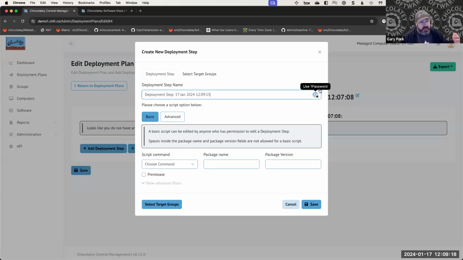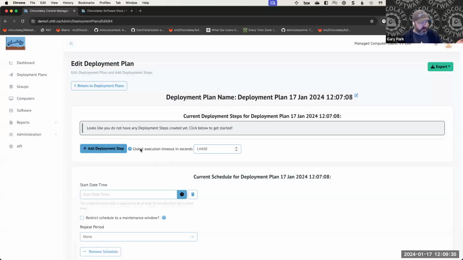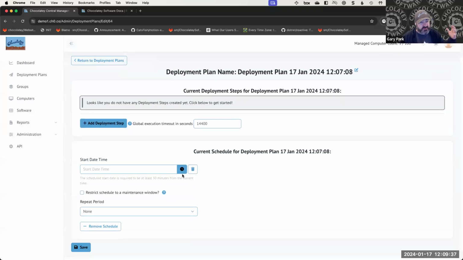That functionality was in the early versions of Chocolatey Central Management. Then we brought in the concept of, once we know what we want to do and where we want to do it, we want to be able to know when we can do it. So we added in the concept of scheduling a deployment plan. You can specify a start time when you want that action to be taken on all of those machines.